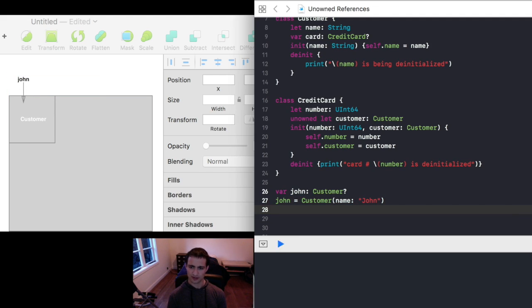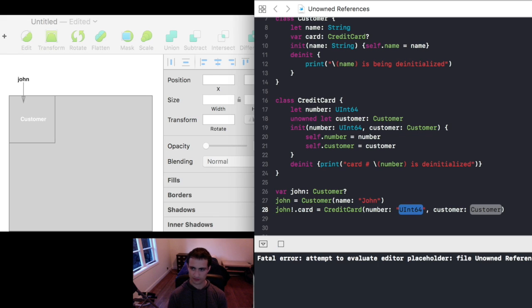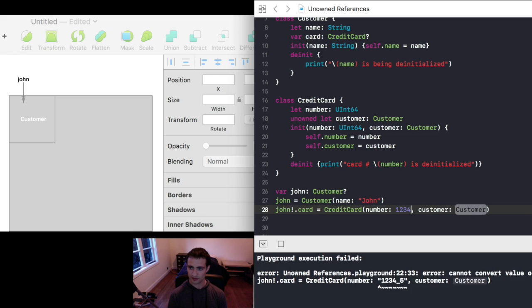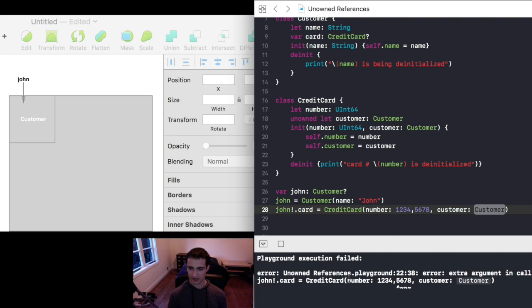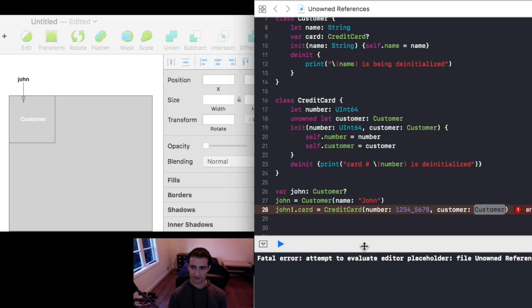Now we're going to give john a credit card. So john.card, and we're going to force unwrap john because we know we just gave him a value on the line just before. We're going to create an instance of CreditCard and give the number as 1234, oh, actually, it shouldn't be a string. We're going to use underscores, which are basically like commas that you can put anywhere. If you put a comma in a number, the program's going to crash. It's not going to know what to do with it. However, if you use an underscore, it's an accepted way of creating a number.